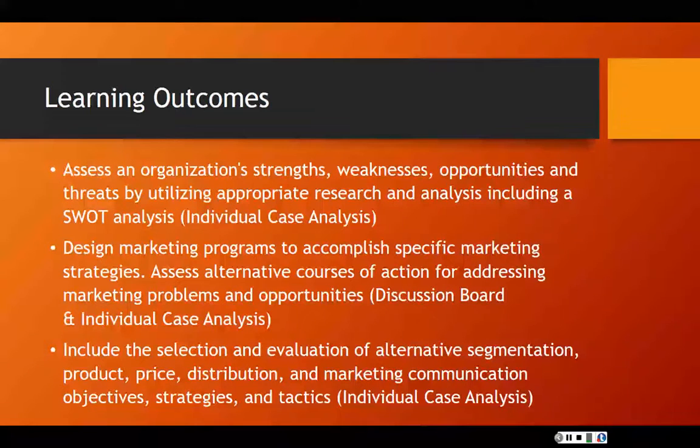So let's just first review your learning objectives. There is a lot of text on the screen, but the first one is to basically do a SWOT analysis, which you've probably done in other courses. You're going to do it here again in the case. So assessing an organization's strengths, weaknesses, opportunities, and threats.